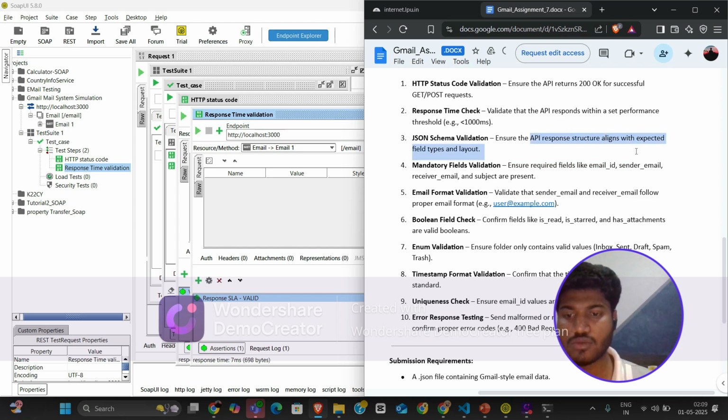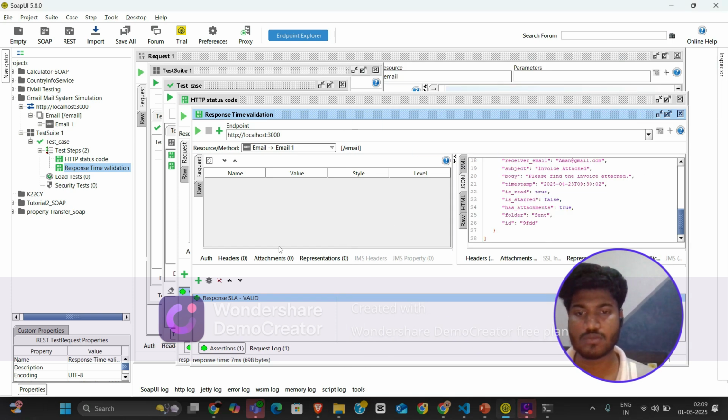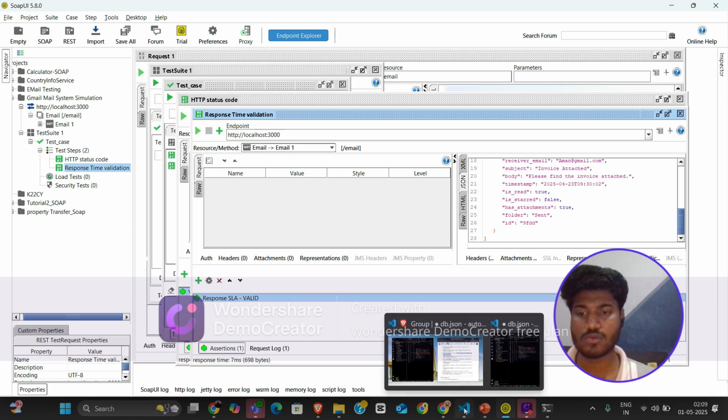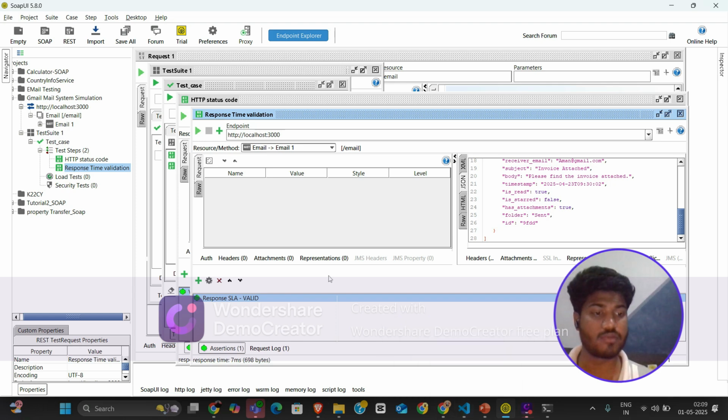That is what I'm saying, that it ensures the API responds structurally correctly or not, and also the layout like the Gmail structure. Any mismatch is flagged immediately, making it easy to debug and maintain data quality. So this is the JSON schema. So how do we generate a JSON schema for our Gmail-like API? We can use a website, a JSON schema generator, to save time.